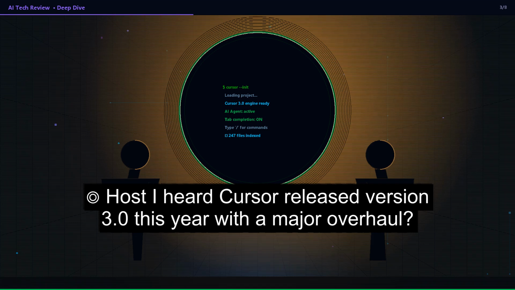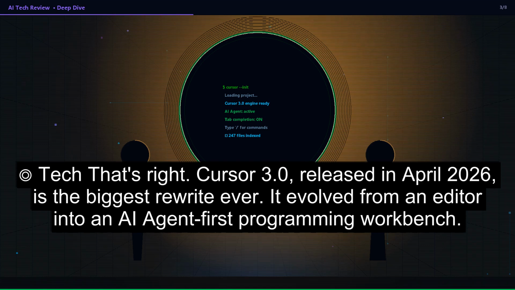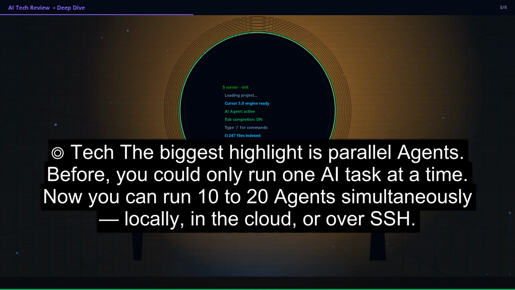I heard Cursor released version 3.0 this year with a major overhaul? That's right. Cursor 3.0, released in April 2026, is the biggest rewrite ever. It evolved from an editor into an AI agent-first programming workbench. The biggest highlight is parallel agents. Before, you could only run one AI task at a time. Now you can run 10 to 20 agents simultaneously, locally, in the cloud, or over SSH.